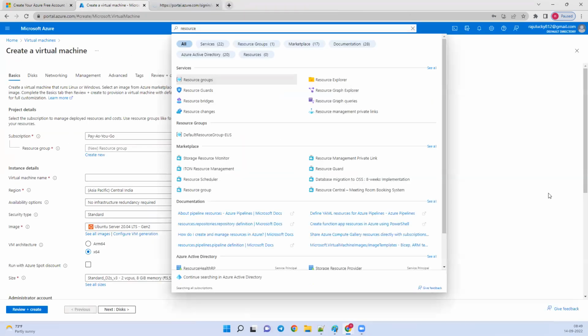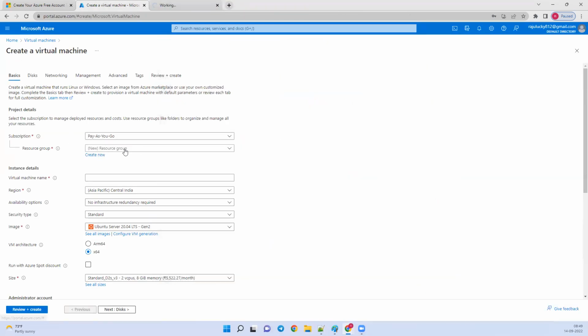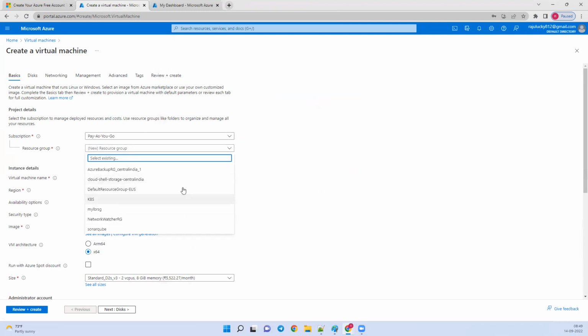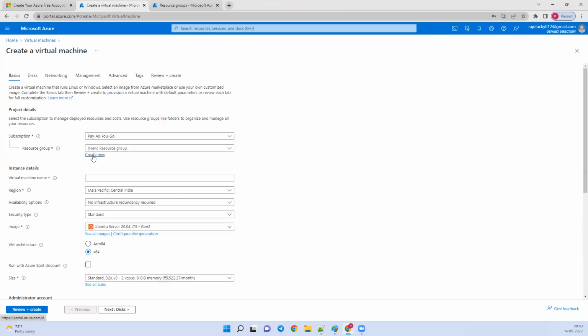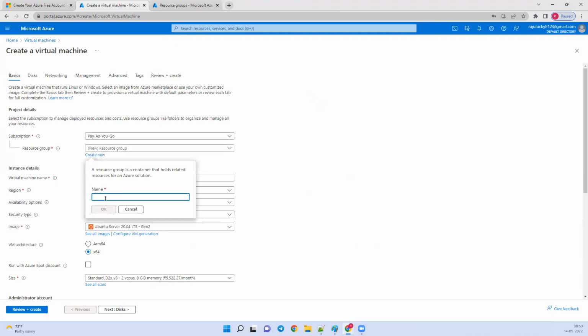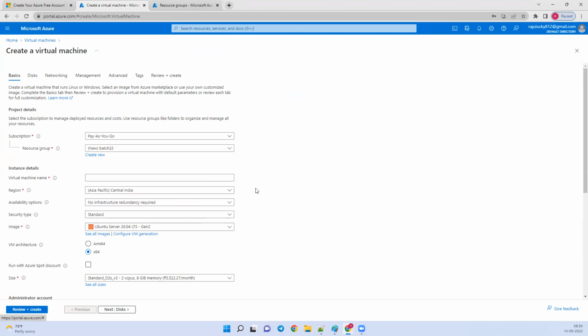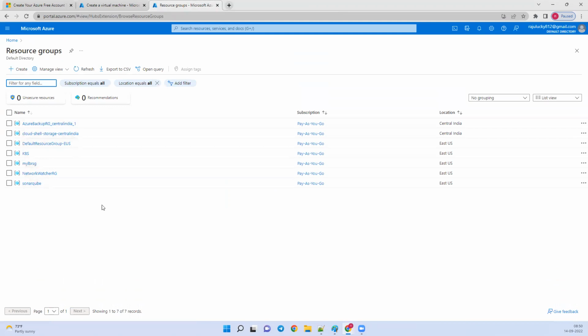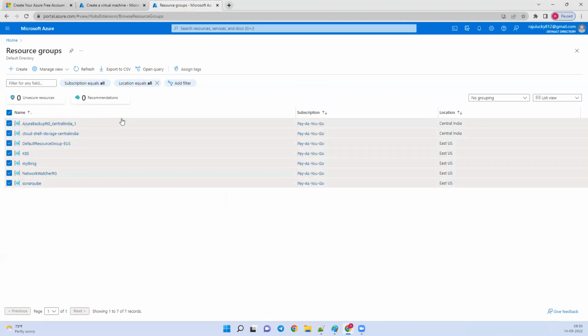So you can create a resource group, or you can use an existing resource group. Okay, how to create? You can click on create new. You can provide, for example, batch 32. You can click on OK, right? This is batch 32. If you see, these are the resource groups I have currently. I don't want all these. I want to delete them.